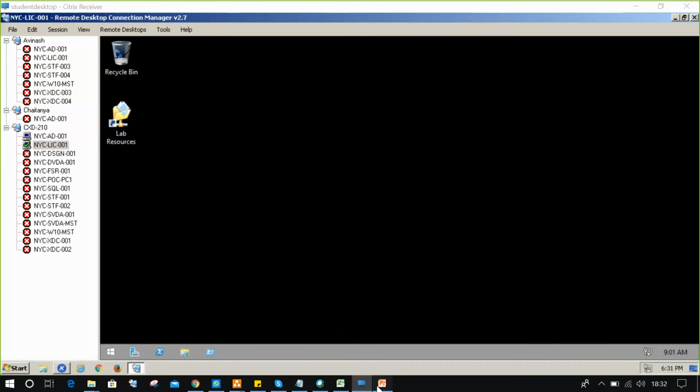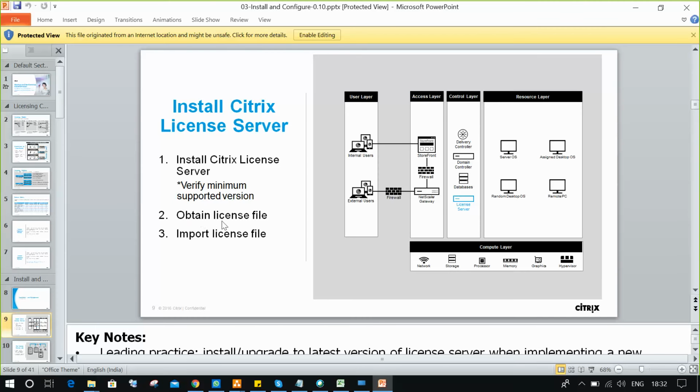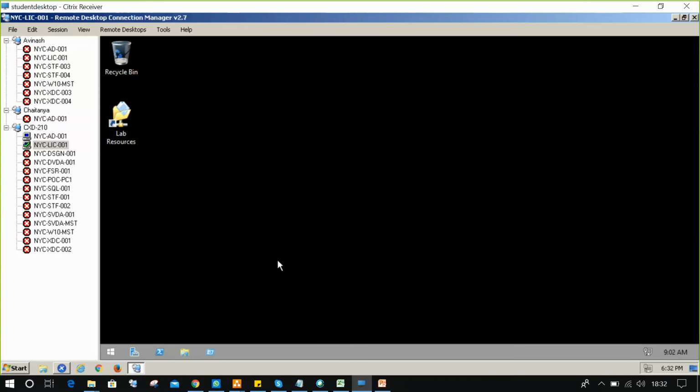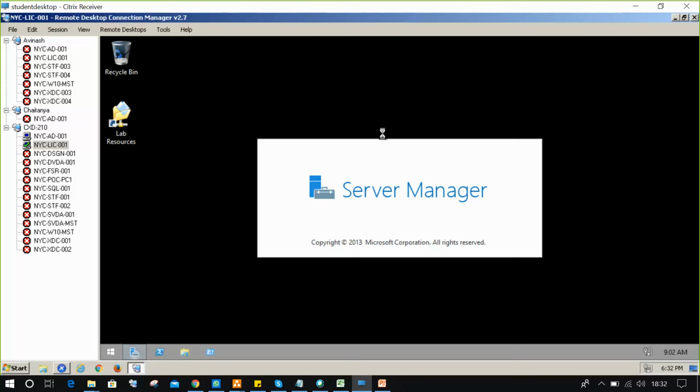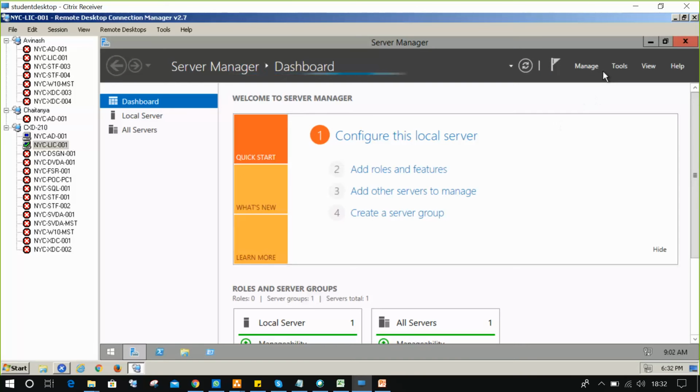Go to the second step. What is the second step? Obtain license file. We have to take the license file from the Citrix website. Go to your lab, on the license server, click on Server Manager. This is a one-time installation I'm doing. When you are taking a new server, you can do the same steps, not an issue.